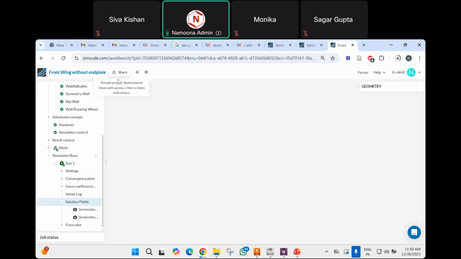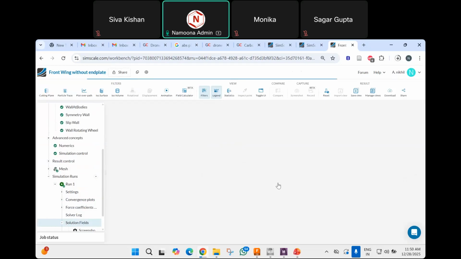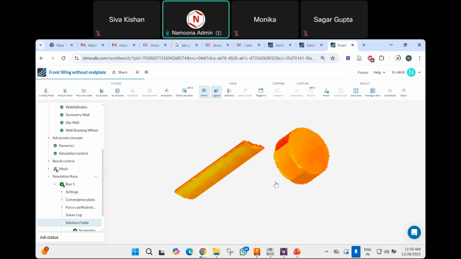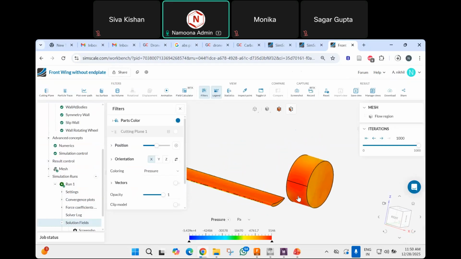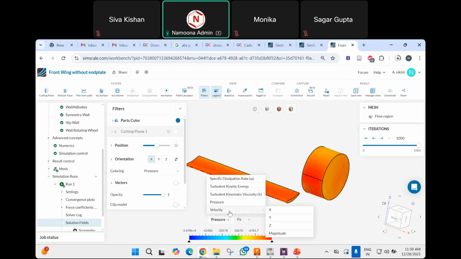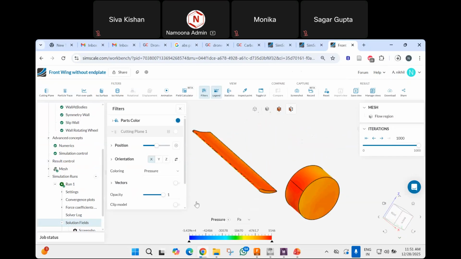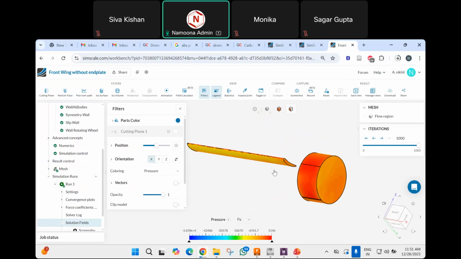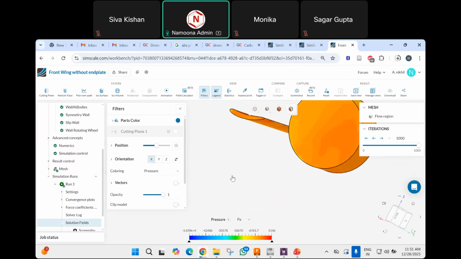So this is the previous project which I have carried out. Let's see if we are able to see the results or not. So this is the front wing of a Formula racing car. So we can see the pressure plots as well as the velocity plots. So you can see that there is low pressure below the wing surface and there is high pressure above the wing surface, which is going to create the downforce.